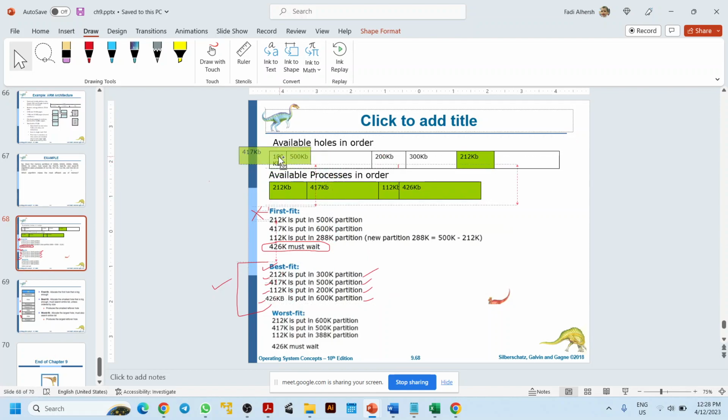417, you cannot put it in the 100, you can put it in the 500 here. Can we put it here in this area? No, this is larger. You cannot put it here. Only one place we can put it.